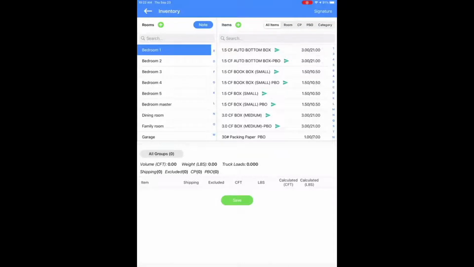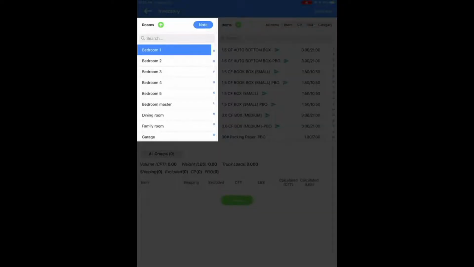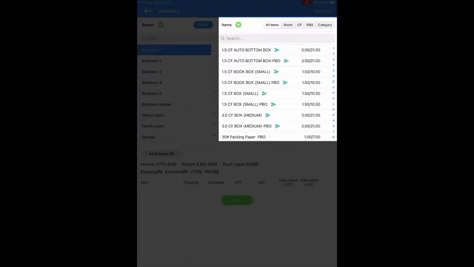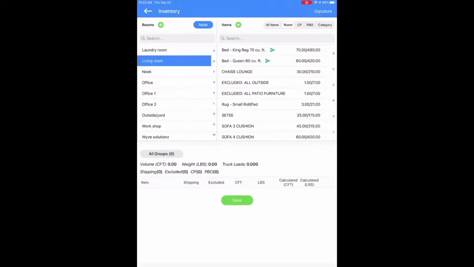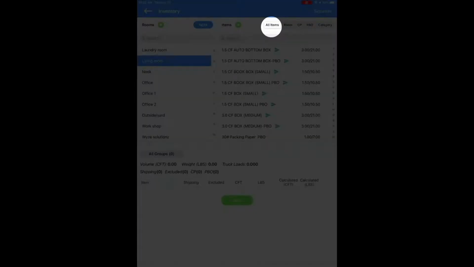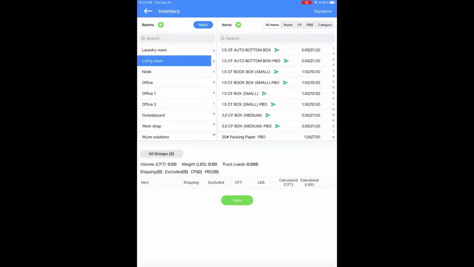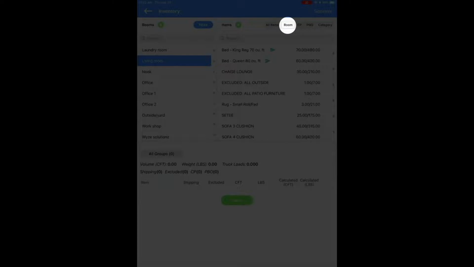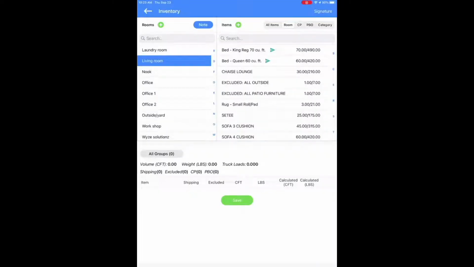This is where you will spend most of your time, and so this screen is set up in a very intuitive way. On the left side, you see all your rooms. On the right side, you see all your items. Once you select a particular room, you will see the items on the right side. The All Items tab on the right side will show you all the items in your inventory across all rooms. The Room tab will show you items in the room you have selected on the left side.